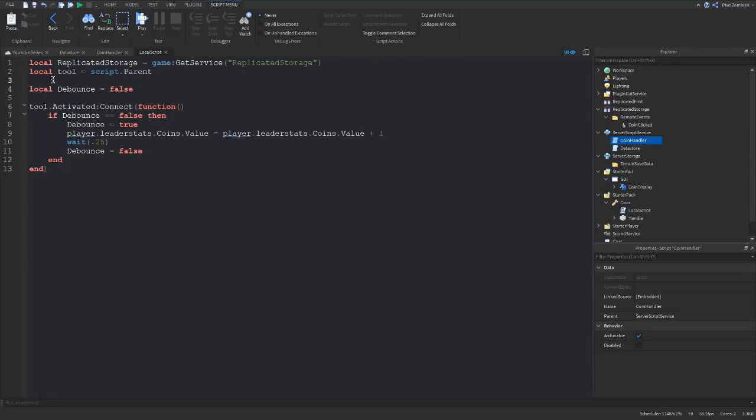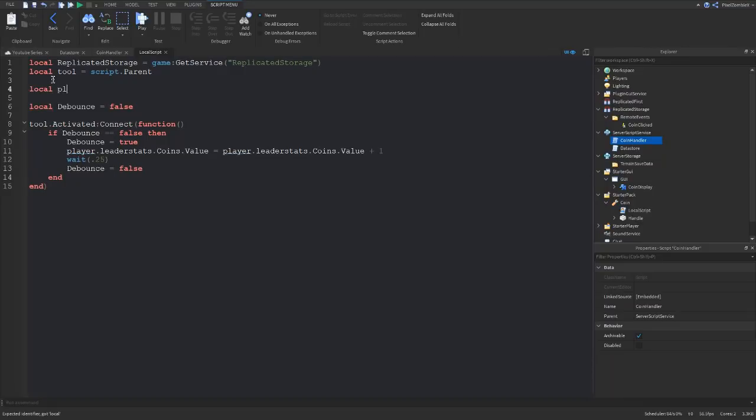We're also going to create another variable, local player equals game.Players.LocalPlayer. This will find our local player, which using your local script, allows you to just get the local player, which means you or the player in the game. It's just the local player.